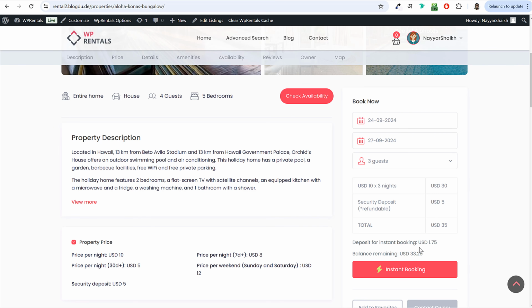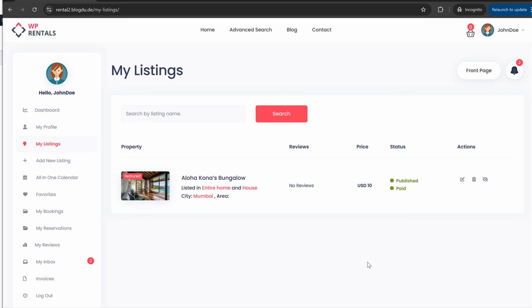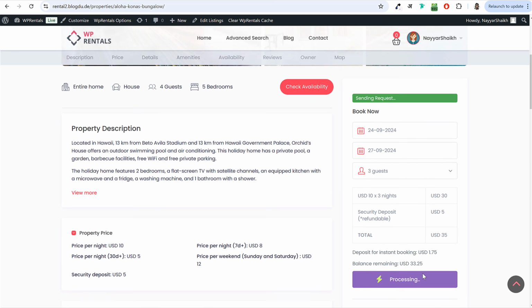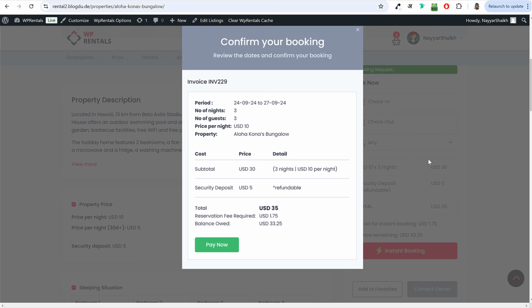Now you can see I have to pay a security deposit of $1.75 and balance $33 or whatever it is. This will be paid to the owner when this person, whoever is booking, the customer, will visit this place, this villa, this bungalow, whatever it is. They will make the remaining payment at that place. So I'll click on instant booking. Basically this customer will click on instant booking.